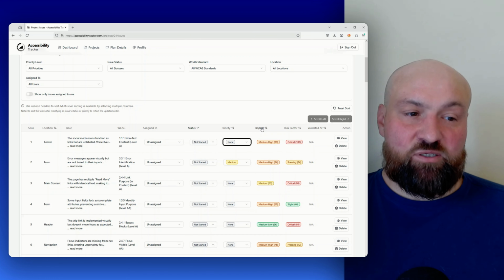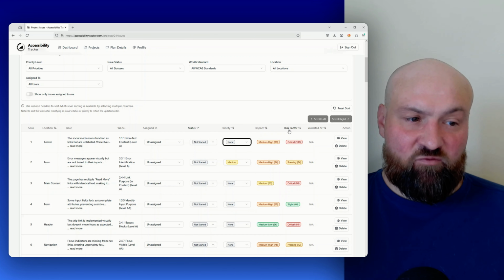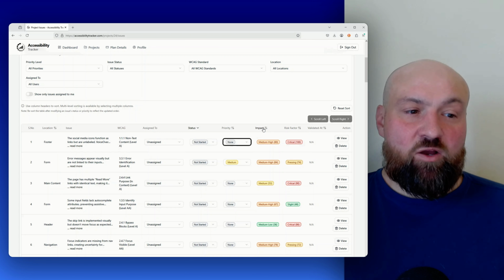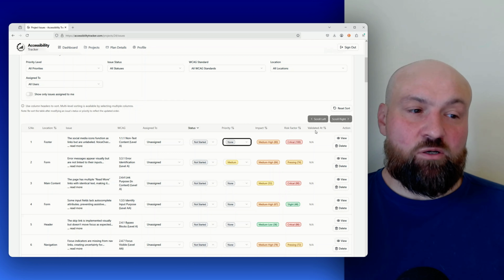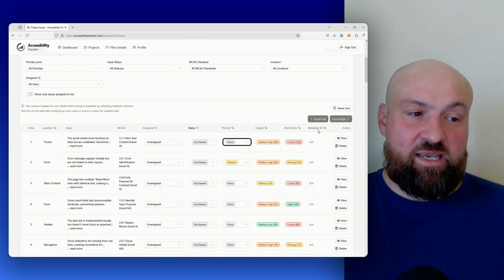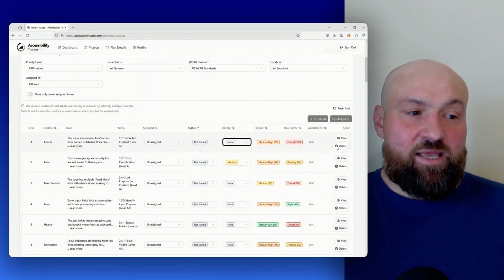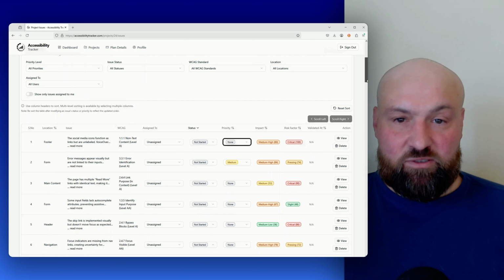And then we have the user impact formula. We have the risk factor formula. So again, we can prioritize by either of these formulas, or we can prioritize by our custom priority. We can also sort and filter by the date that the issue is validated on, and then we can view individual issues.